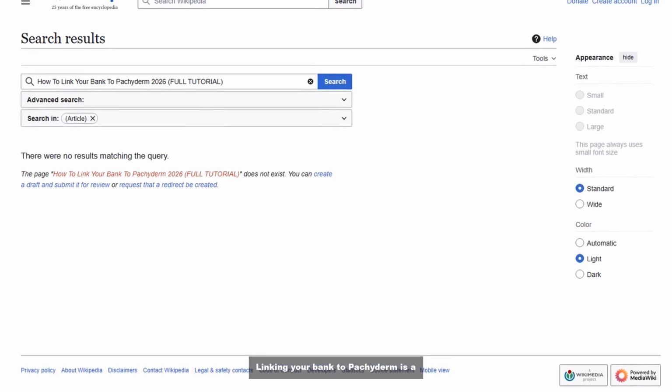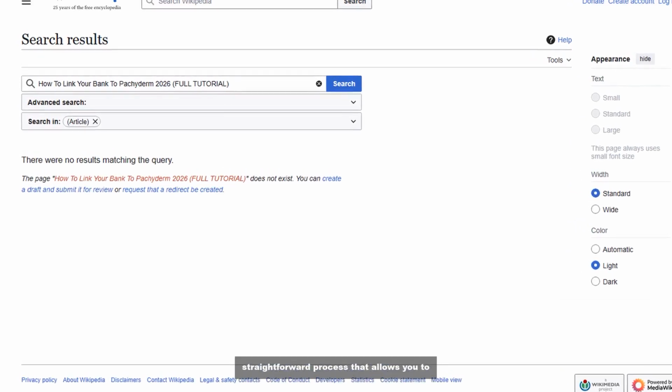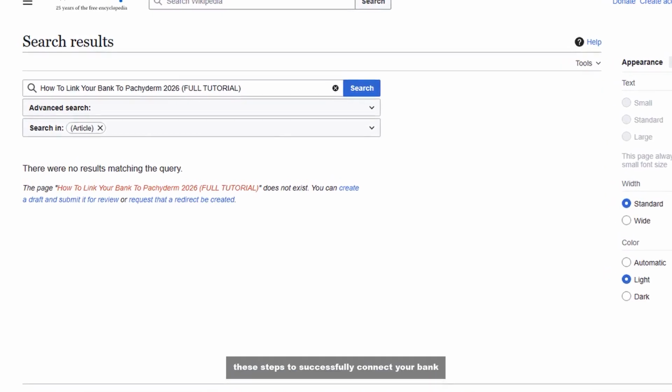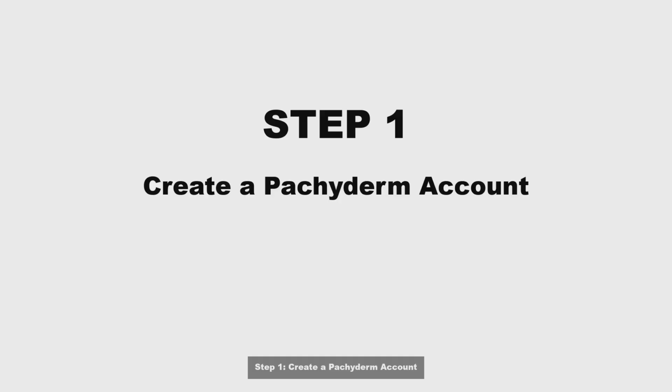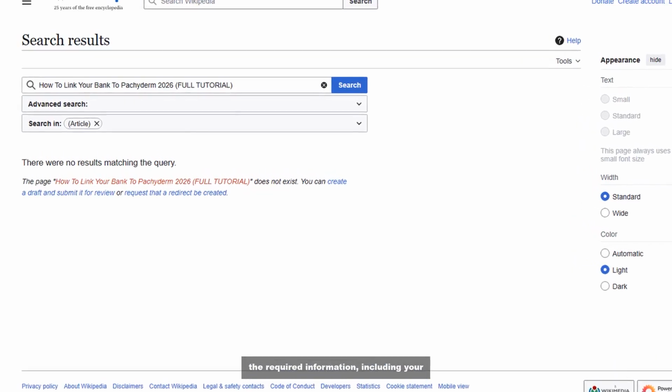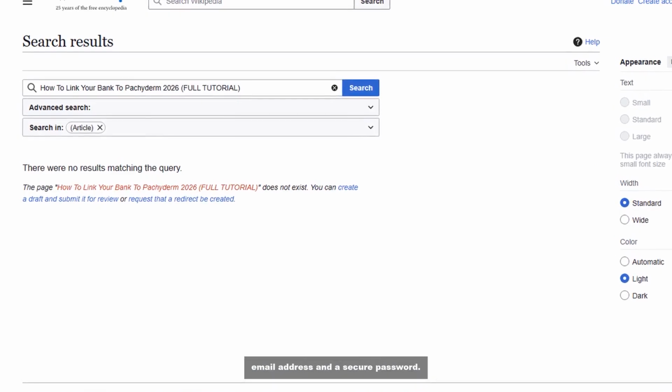Linking your bank to Pachyderm is a straightforward process that allows you to manage your finances more efficiently. Follow these steps to successfully connect your bank account. Step 1. Create a Pachyderm account. Visit the Pachyderm website and sign up for an account if you haven't already. Fill in the required information, including your email address and a secure password.